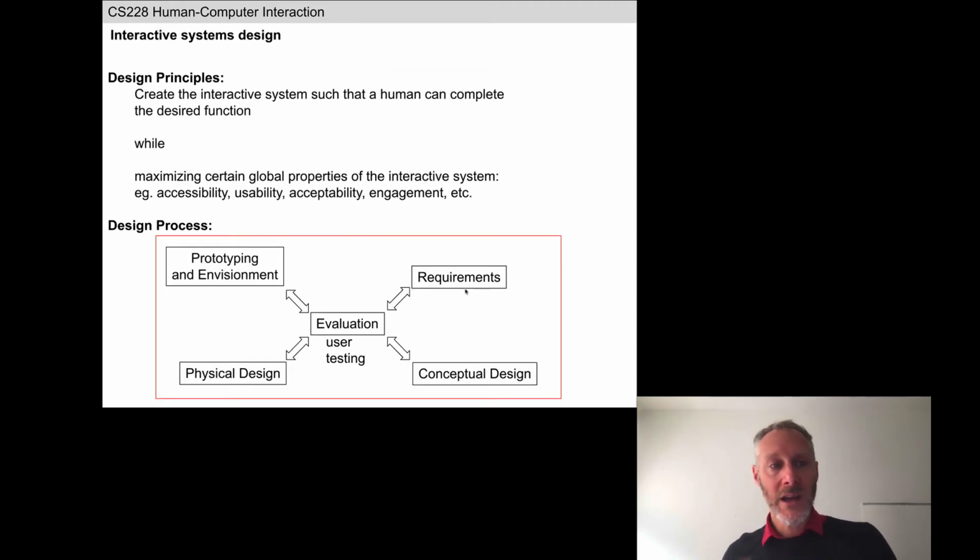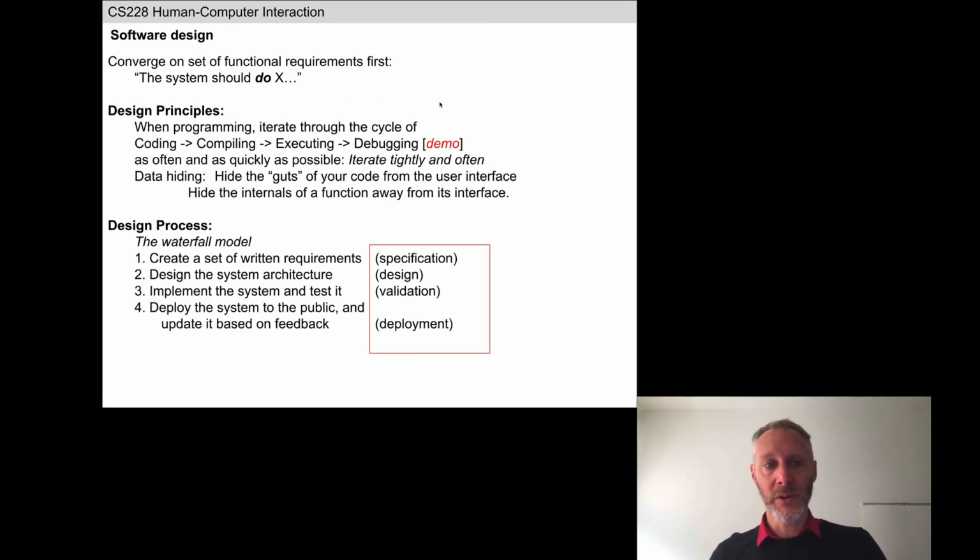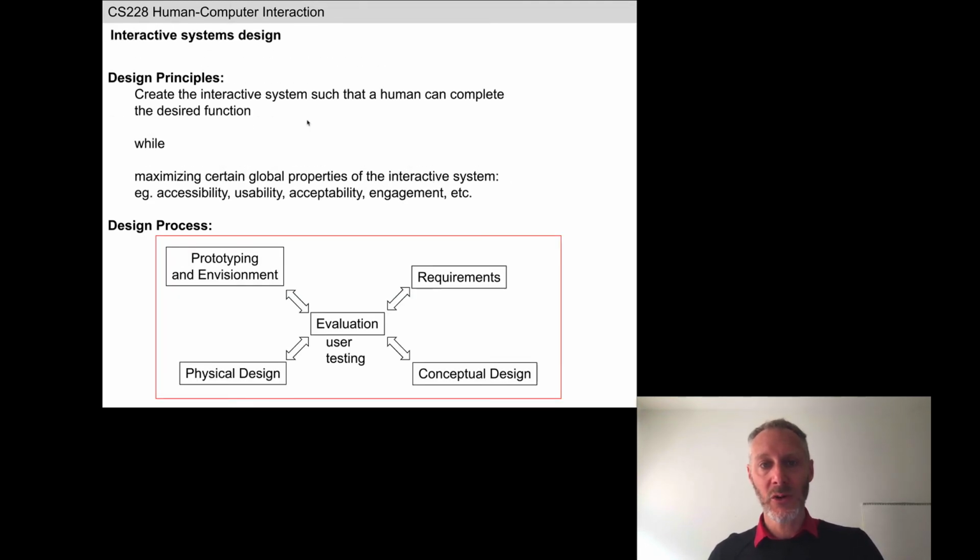So when we now get to HCI, or interactive systems design, this is HCI design if you like, we are still trying to create something that's useful. So like engineering in general, like software engineering in particular, the main design principle is still create something that a user can complete the desired function. So we're still going to have requirements, but we are now going to add an additional clause to the sentence, while at the same time we want to try and maximize certain global properties of the interactive system.